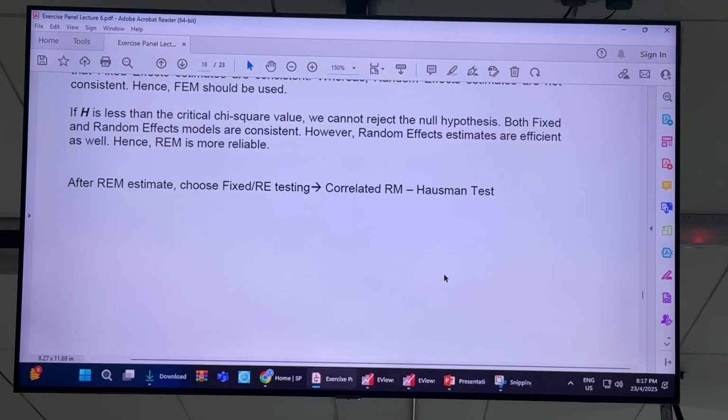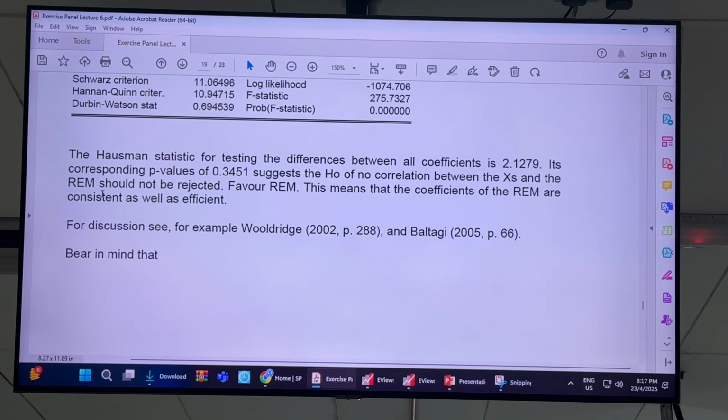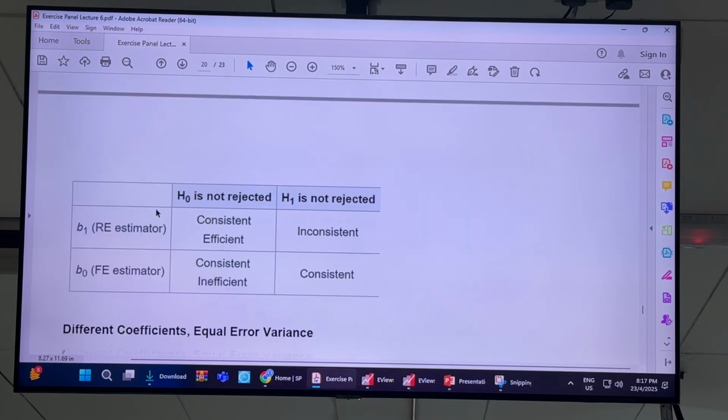I should have talked about that one right before coming to here. That's why you can see here, even though reject, it means that the random effect is consistent as well as efficient. So you have to elaborate the result. You cannot just copy and paste the result. You have to elaborate: if significant, what it means; if insignificant, what it means. So here, if your H0 is rejected, then the random effect is consistent and efficient.